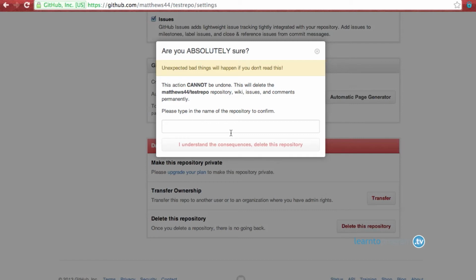And it kind of walks you through, do you really want to do this? It can't be undone. You'll delete the repository, wiki, issues, comments, everything. Please type in the name of the repository to confirm. Now I'm not going to go ahead and do this right now.